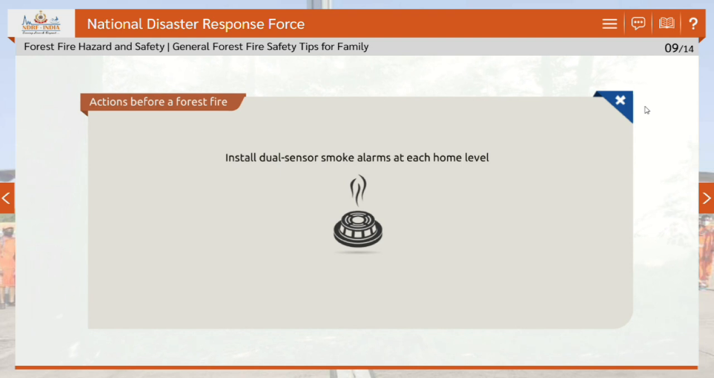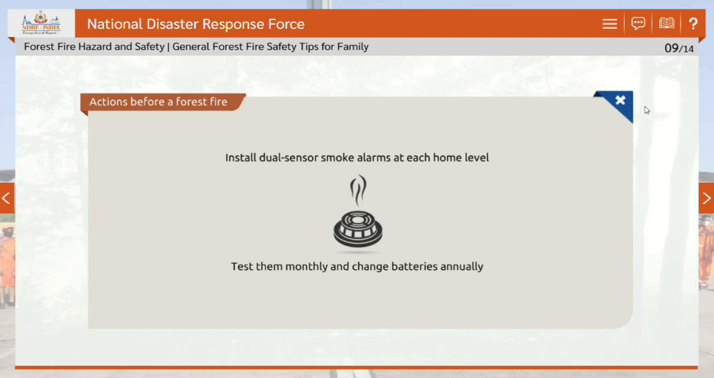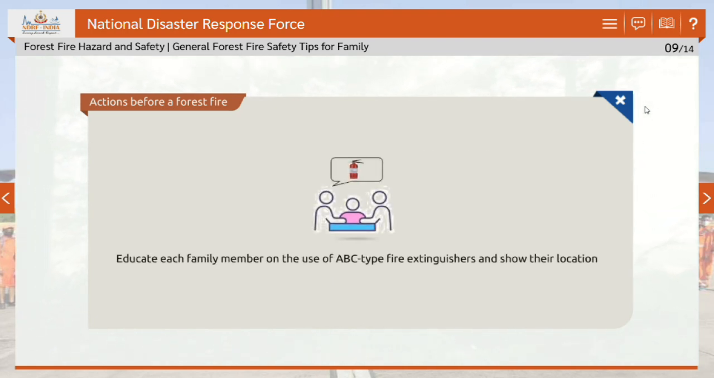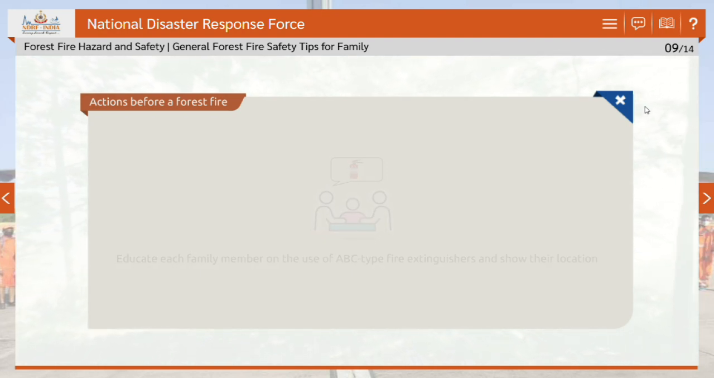Install dual sensor smoke alarms at each home level, particularly near bedrooms. Test them monthly and change batteries annually. Educate each family member on the use of ABC-type fire extinguishers and show them where they are kept.